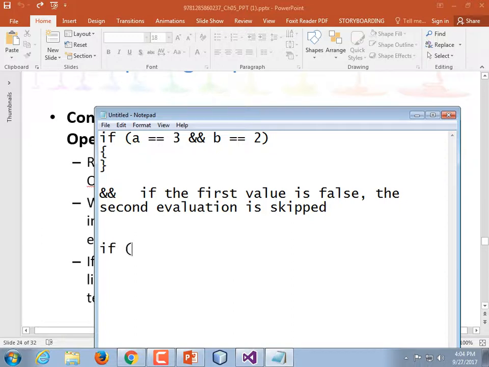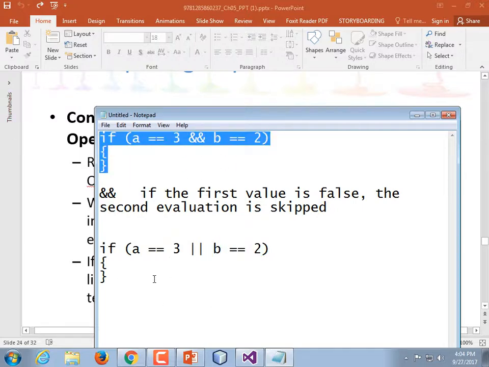What if it was or? If A is equal to 3 or B is equal to 2. Let's try the same idea. If this is false, do we still have to check the second one? If A is not equal to 3, do we still have to perform this check? Actually, we do, because or means either one side or the other. So the fact that this is false doesn't mean that one is false. That would be true for and.